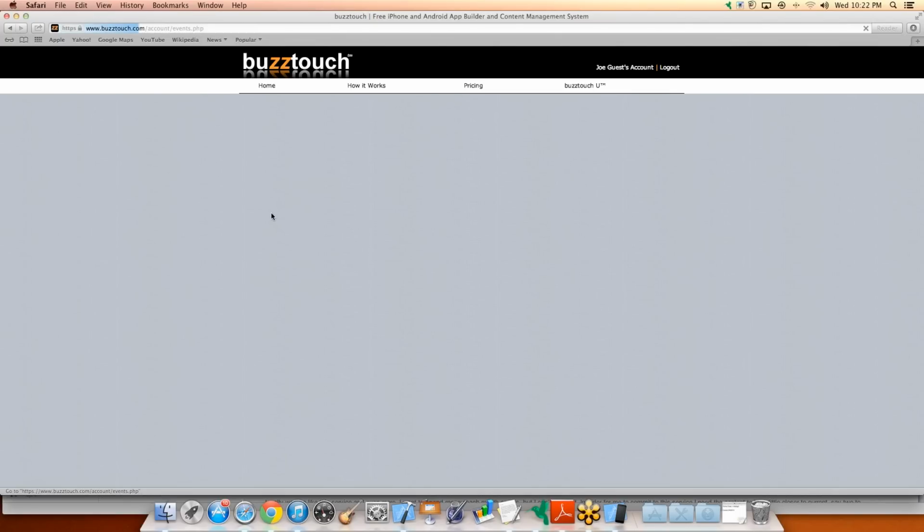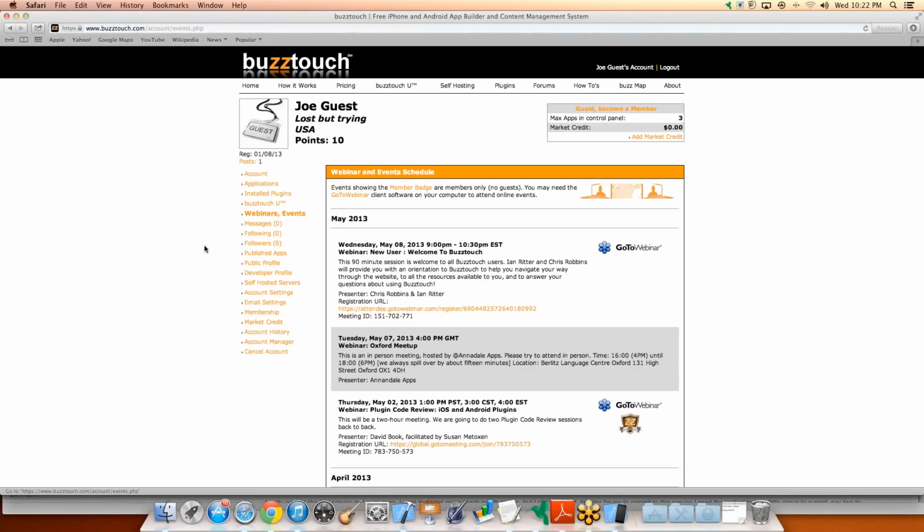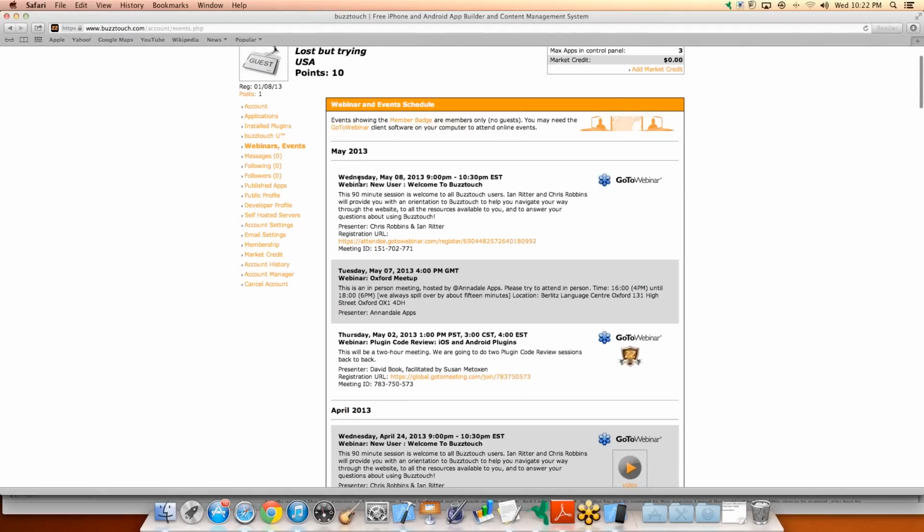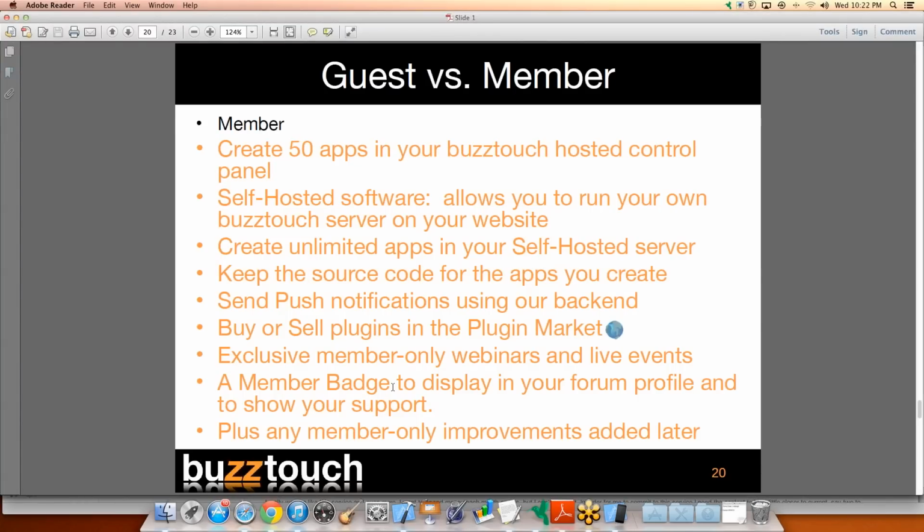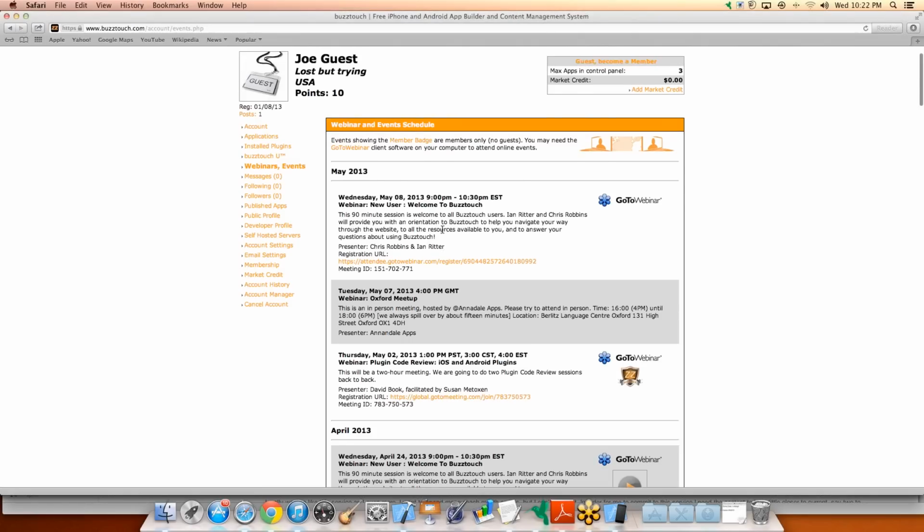And you can see those if you look in your control panel. You can see the list of webinars right here. You'll see how some of them are listed as public and some of them are listed as private. Anyone here with a member badge on it is going to be private, or members only. And the ones without that, like our webinar tonight, the new user one, are just open to the public.